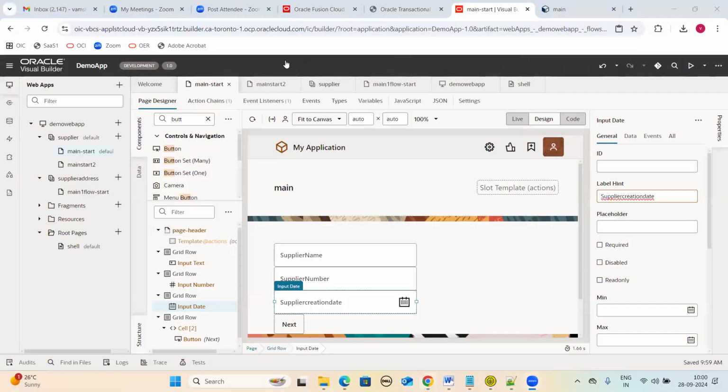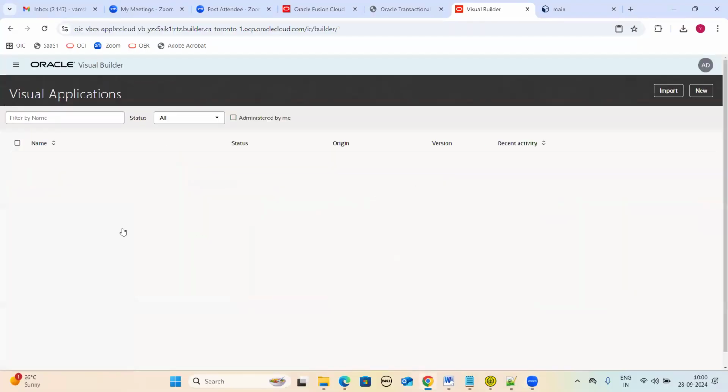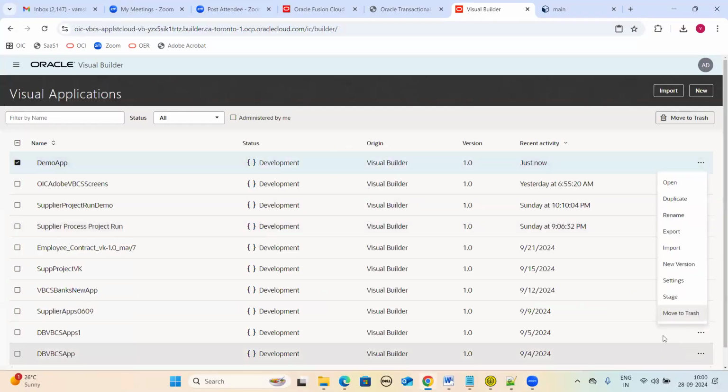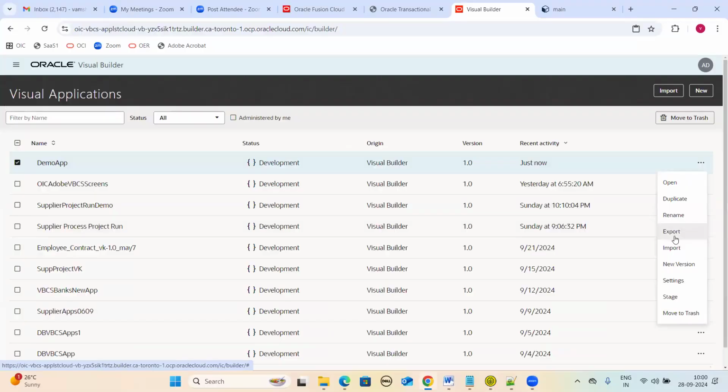How to save this one, ji? After developing, there is an option: demo app, right click, export. We will see this in our last classes.